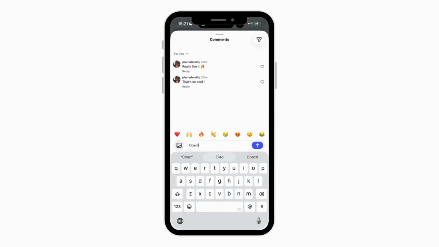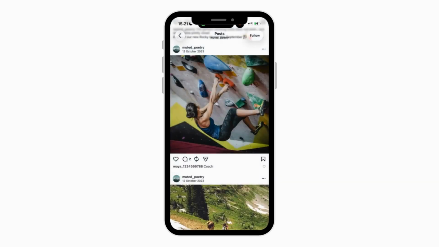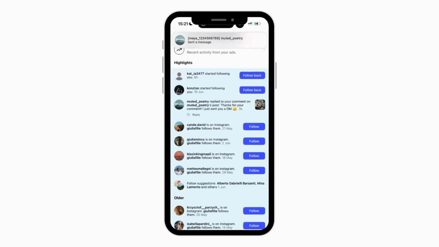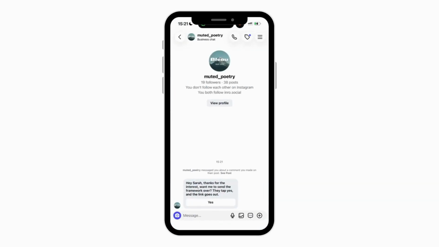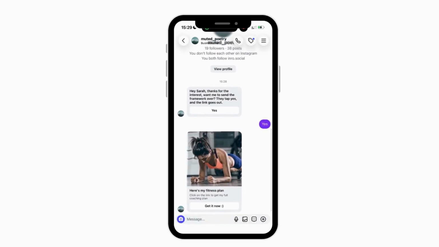Here is a concrete example. Say you are a coach and you post a reel with one good tip. In the caption you write, comment coach, and I'll send you my free framework. Someone comments, coach. Within seconds, they get a DM. Hey Sarah, thanks for the interest. Want me to send the framework over? They tap yes, and the link goes out. That person went from a public comment to a captured lead with the resource in hand, and you did nothing manually. Multiply that by every commenter on every post.